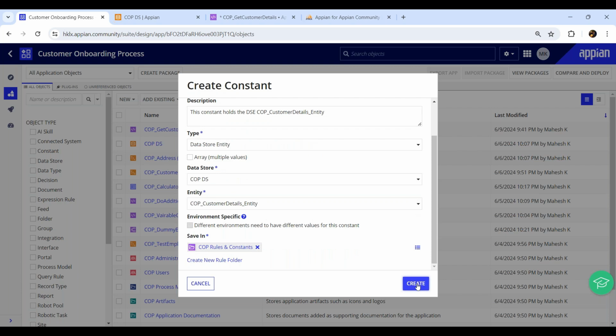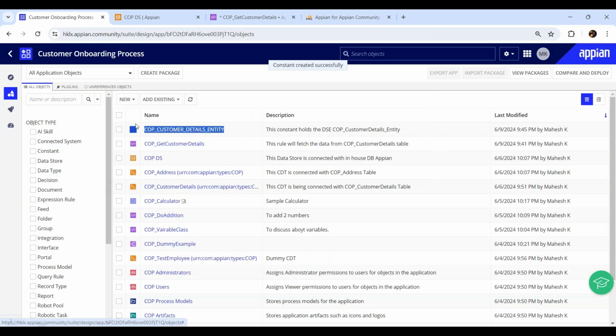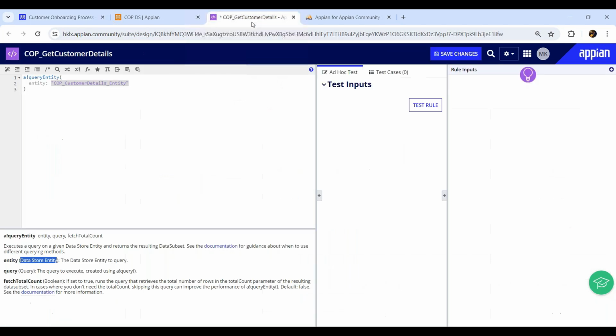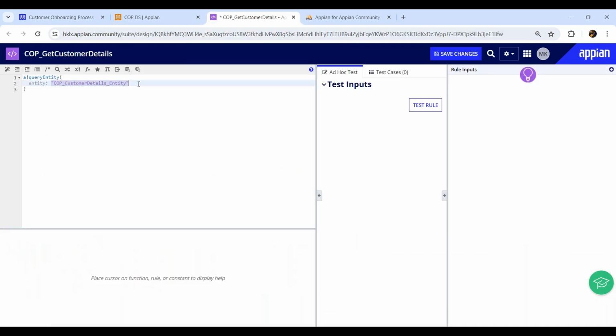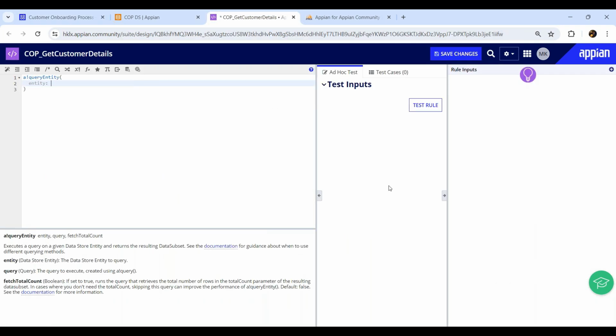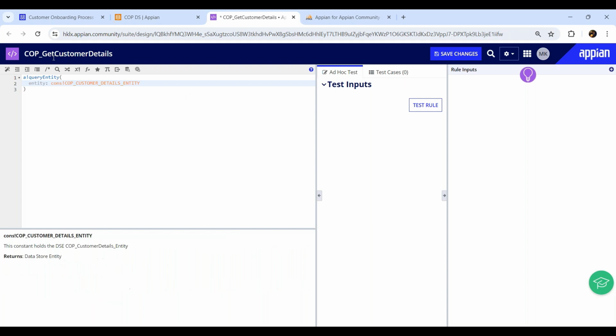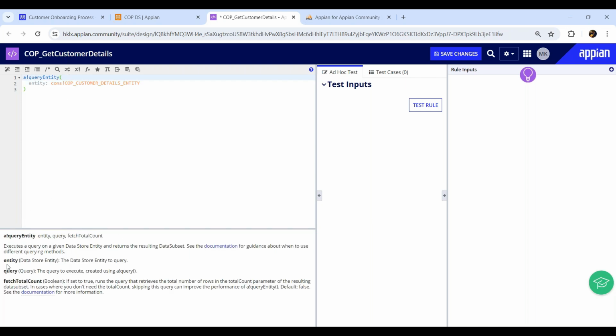We say create. Once you create a constant, this constant is now being used as an entity. So go to here, remove this plain text, and then for using a constant, we have cons, constant, and then the name of the constant. Once you select that, it is a particular type of thing that is required. It says entity, which should be of data store entity type.